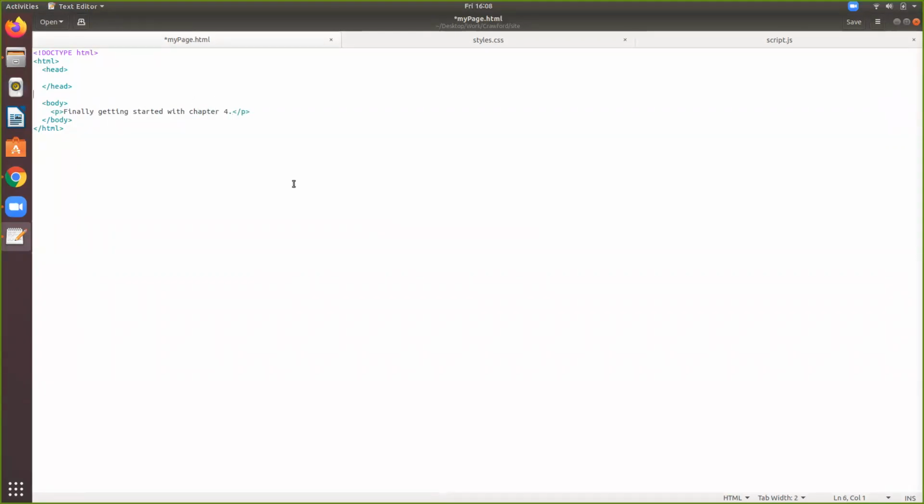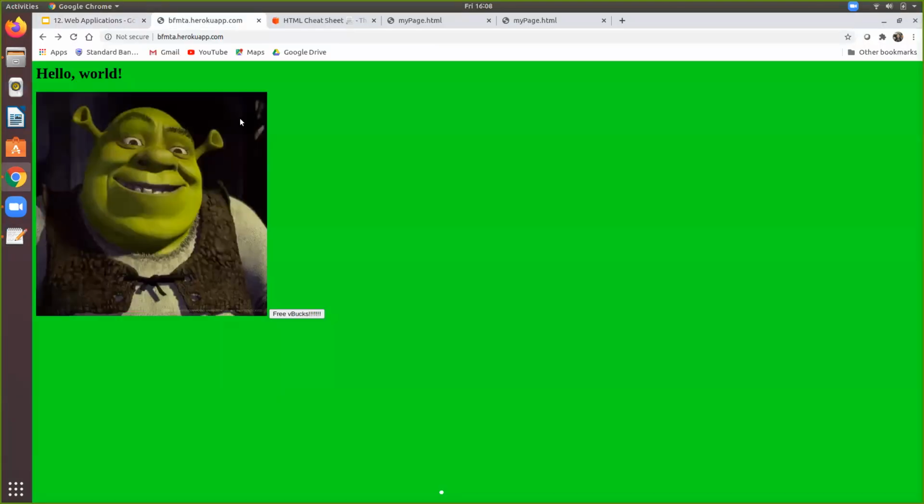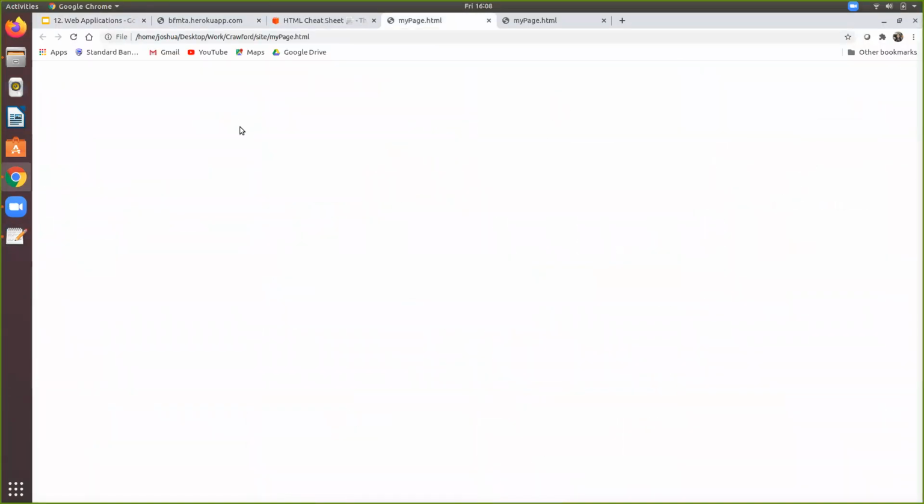Then I'm going to hit Control S to save the document. Control S. So you must see there mustn't be the asterisks there. You have to save the document. Control S. So that's in the body, and I'm going to go over to our page. Hit Control R to refresh the page. You could also click the refresh button here, and you see after I refresh, I've got a little paragraph there on my page. Finally getting started with chapter 4.